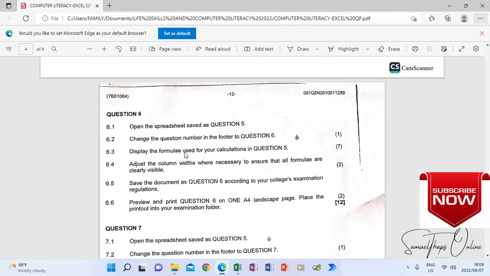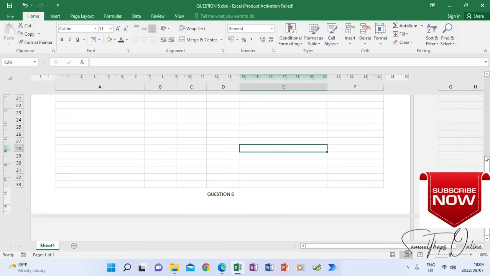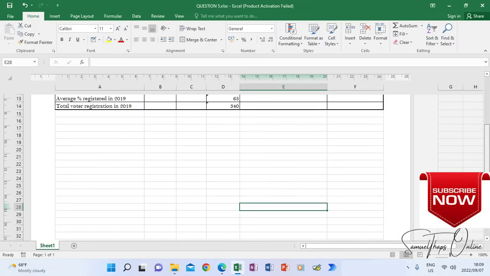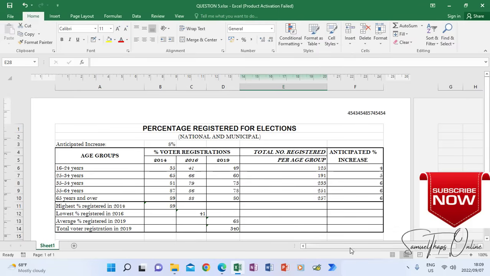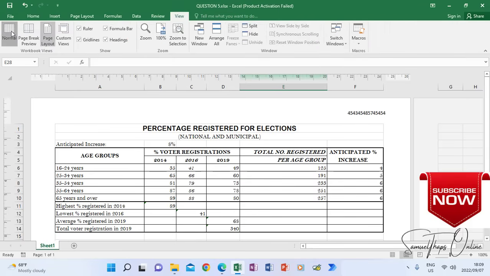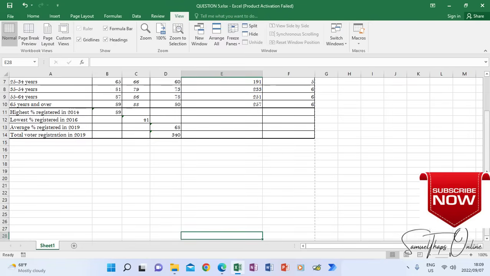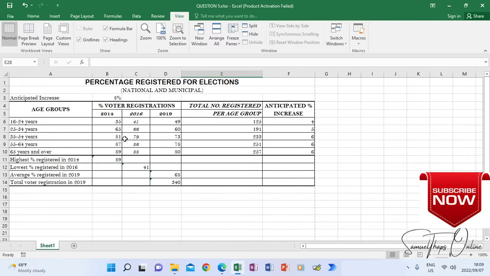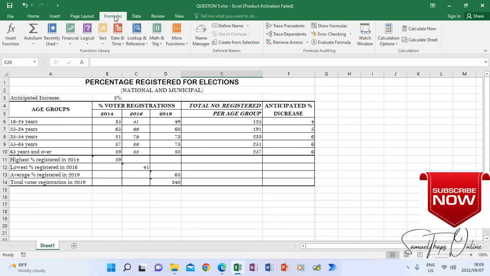It says display the formula used for your calculations in question 5. So how do you display the formulas? Make sure you see your spreadsheet, you scroll up, and then when your spreadsheet is showing, make sure you go to view and normal, so that you don't see your header and footers which are breaking your spreadsheet. Then you will go now to show your formulas. You click formulas, and then you click show formula there.